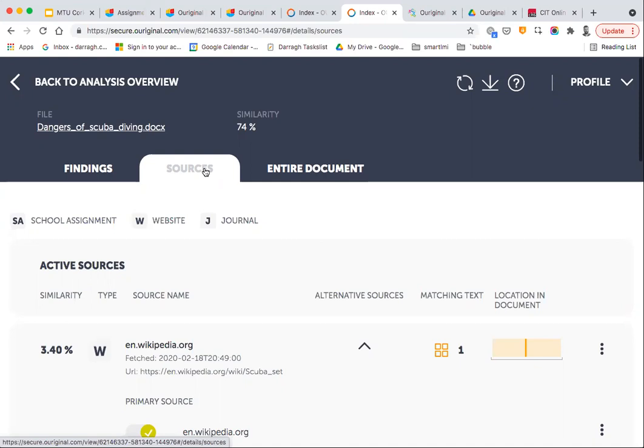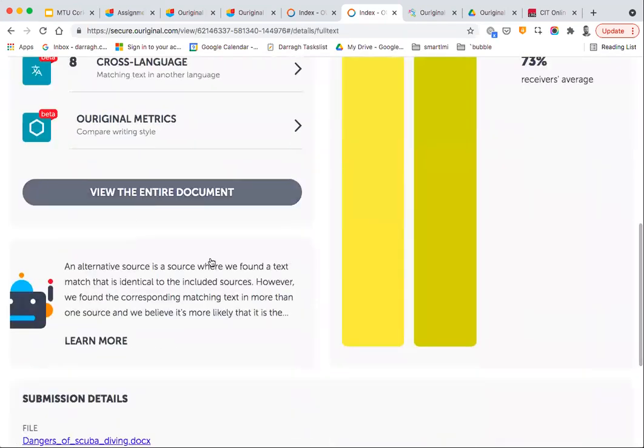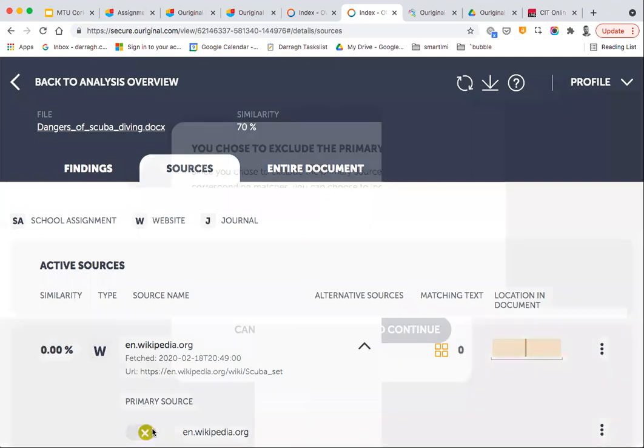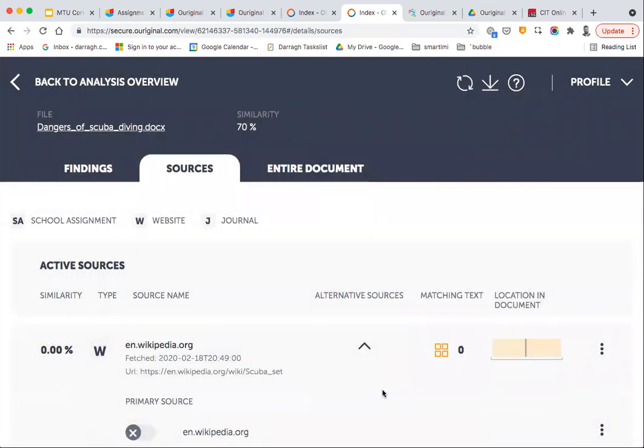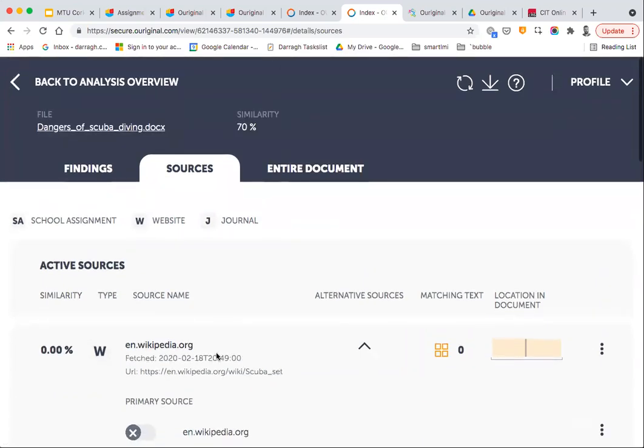But for the most part, yes, if you are viewing a student's work and let's say a number of students submit against a particular assignment and you find that Ouriginal is picking up some of their work as overlapping, all you need to do is go into view the entire document, go into sources, and just quickly turn this off. And that then will turn off that particular source as a source of plagiarism detection.